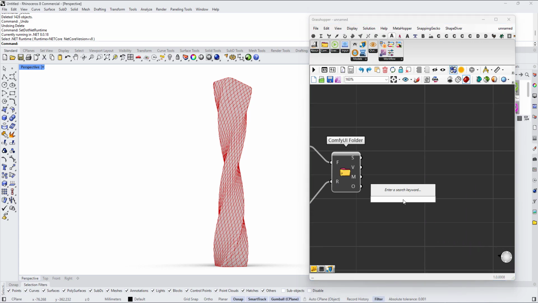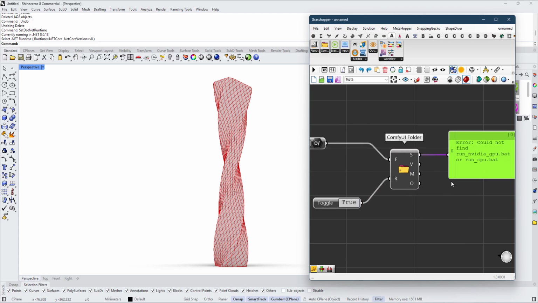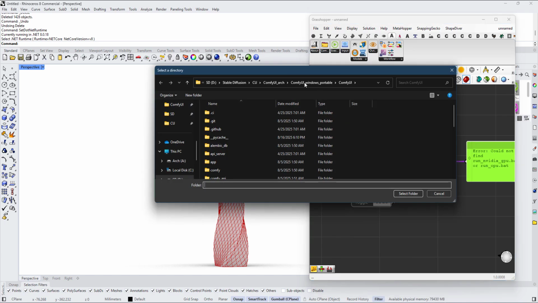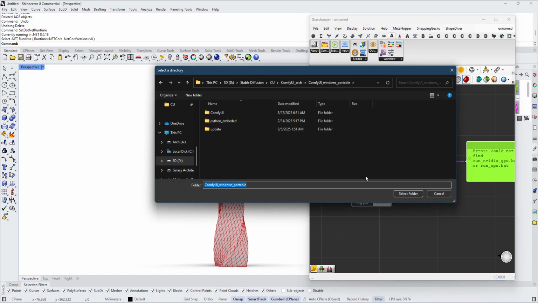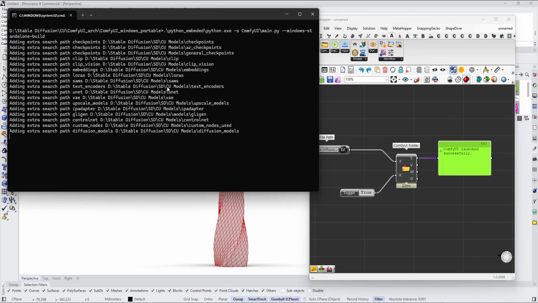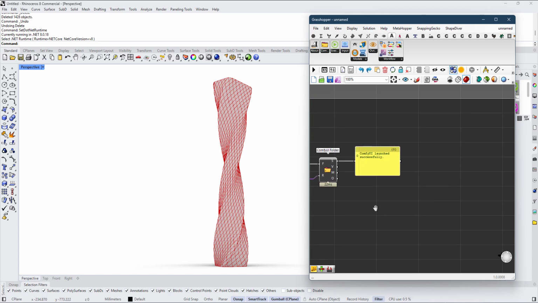And now let's check the status. And we have could not find run NVIDIA. So maybe we need to, yes, select a directory and head back to this main folder. So this is the folder that we want. Now it's opened ComfyUI, and your ComfyUI is running in background. So don't think about it, just leave it. Now, everything we're going to do is going to do inside Grasshopper.